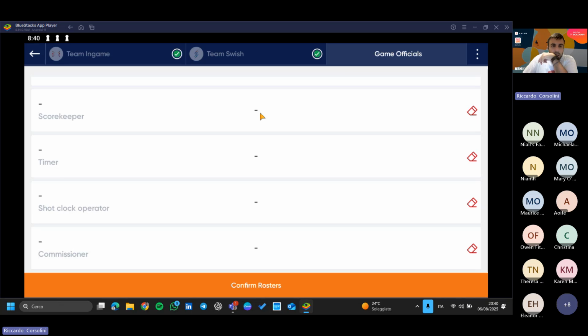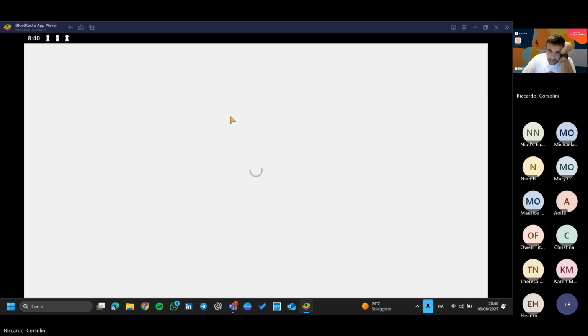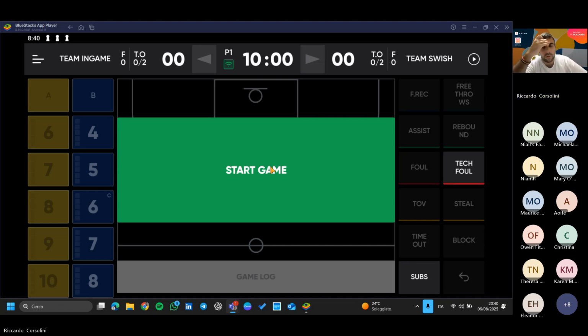Then when I put all the info inside, like I do for the basic stats, the pro option, I just confirm rosters and then go to the main page of the stats. Do you have any questions, or can I go on?